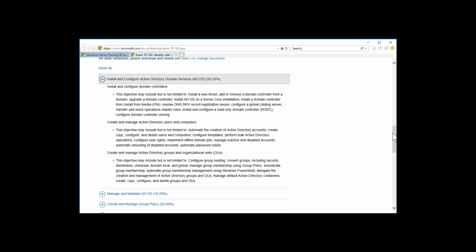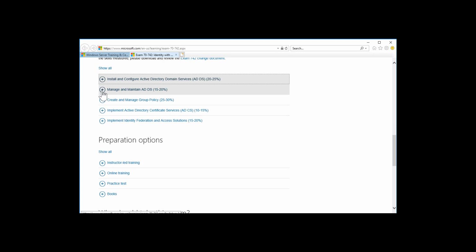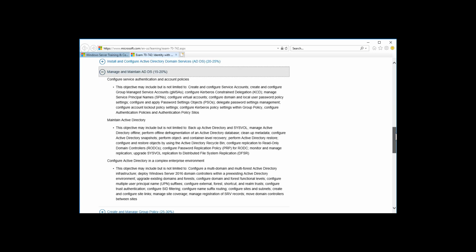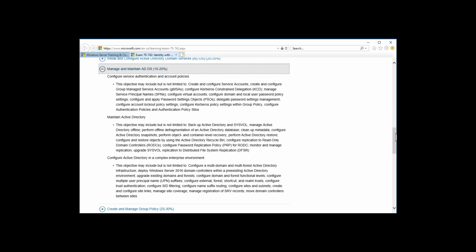We will then create, copy, configure, and delete groups and OUs. Now for the install and configure Active Directory services, that's a nice little start. And then we'll move into managing and maintaining of Active Directory and domain services. You'll notice that this is 15 to 20%.